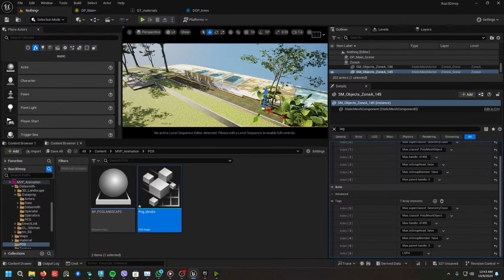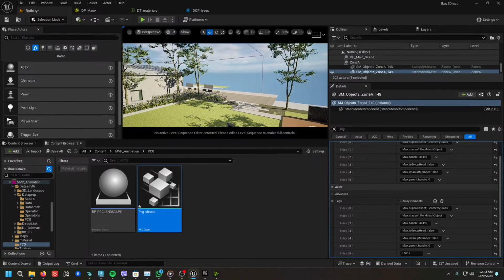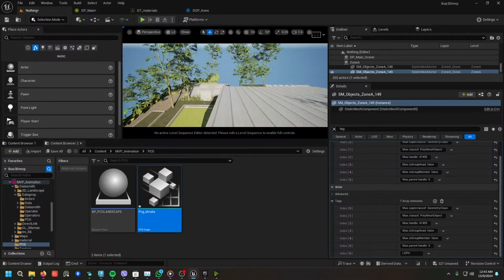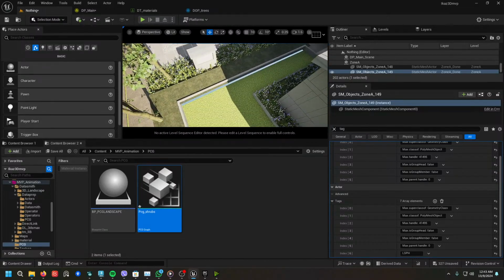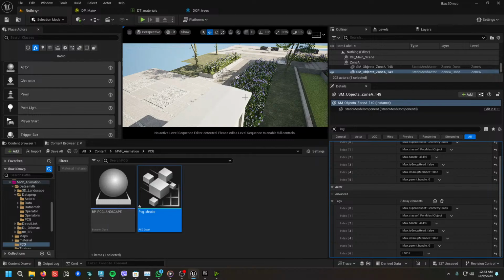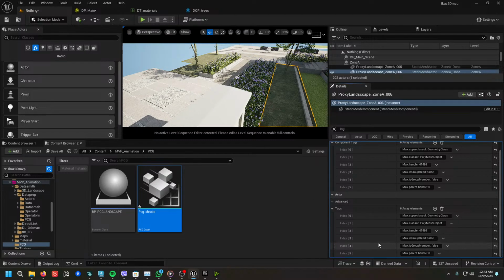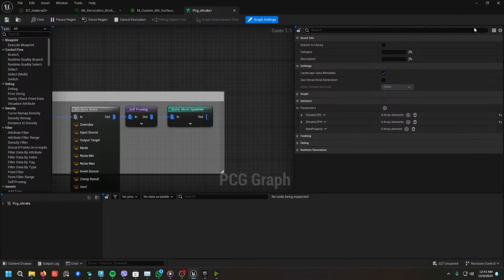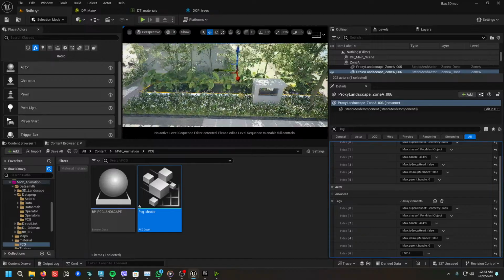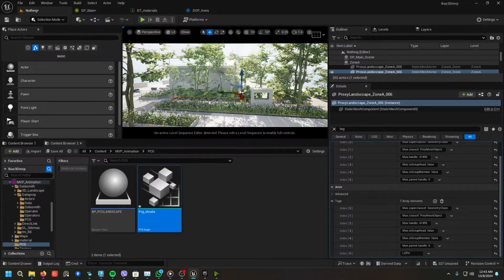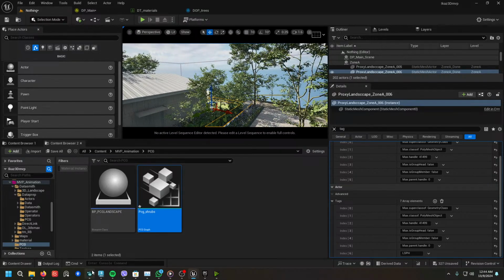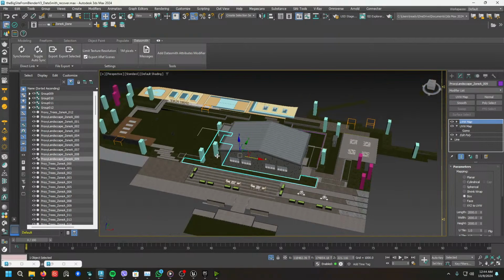Actually, you can make a lot of PCG inside, and you can go very far without spending a lot of time inside. So that way data preparation is very important. Data preparation is very important for this kind of big project.